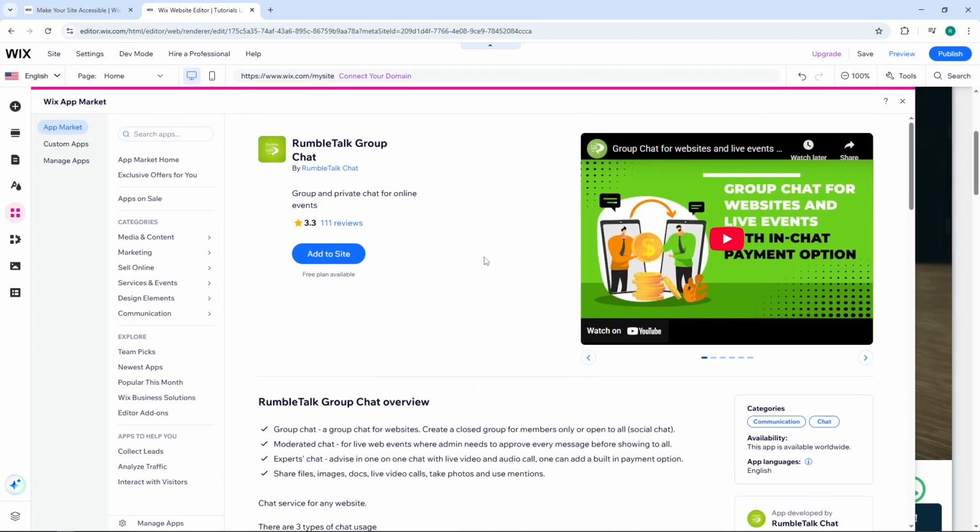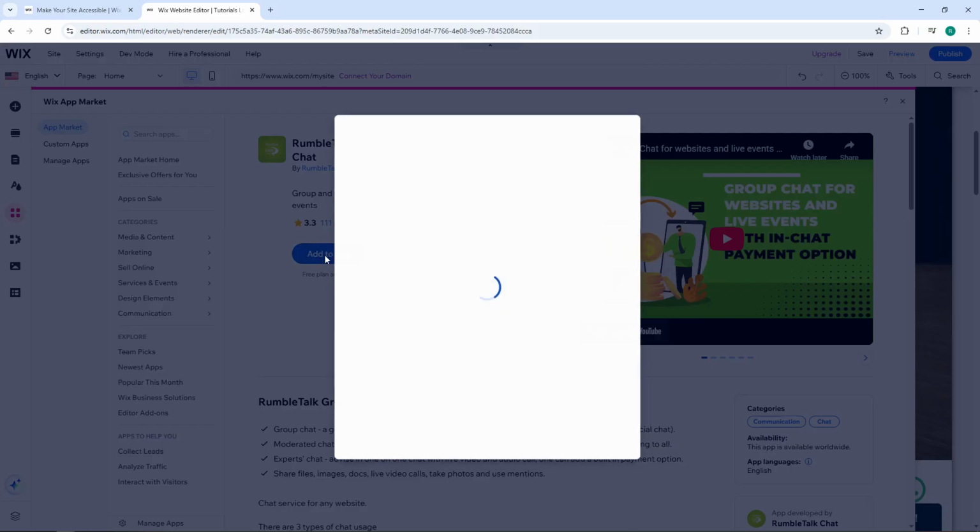Once you've reviewed everything and you're ready to move forward, simply click on Add to Site. You'll be presented with a basic information request from Rumble Talk. This is standard procedure and ensures the app can integrate properly with your website. Once you've read and agreed to the terms, click on Agree and Add.